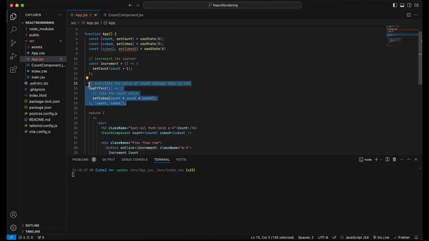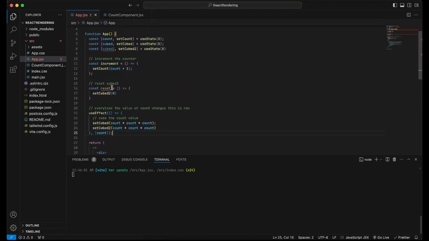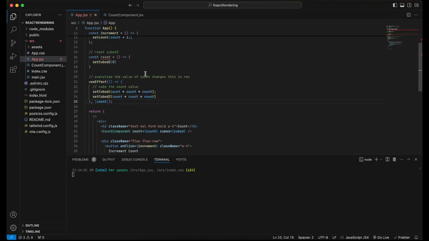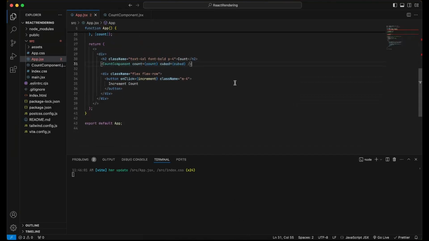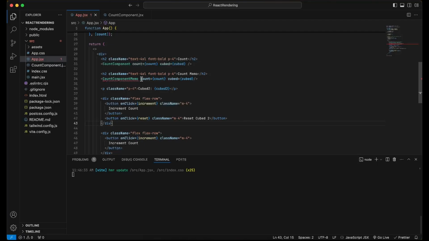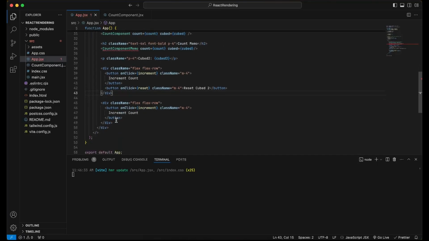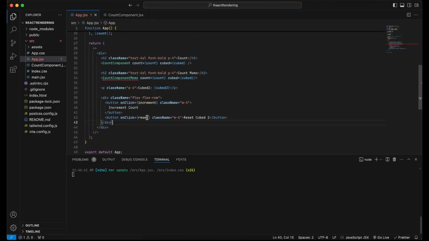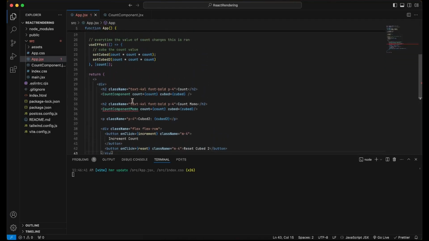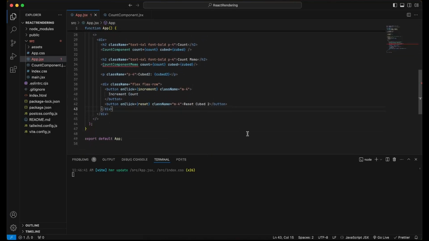The next step will be to replace our useEffect function and add a new function, which is reset. Reset just sets the cubed2 value, our copy value, back to 0, and we've updated the useEffect to also set cubed2 to the cubed value. We're then going to add a new component to our app, and that is CountComponentMemo, which is just going to be a memoized version of our count component, and we can delete this part. We've also got a new button here, reset, which resets the value of cubed2.